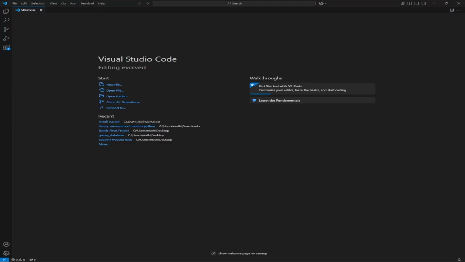When you open Visual Studio Code for the first time, you will see a welcome screen. So let's give you a quick tour. On the left, you will have the activities bar with icons for File Explorer, Search, Source Control, Run and Debug, and Extensions.